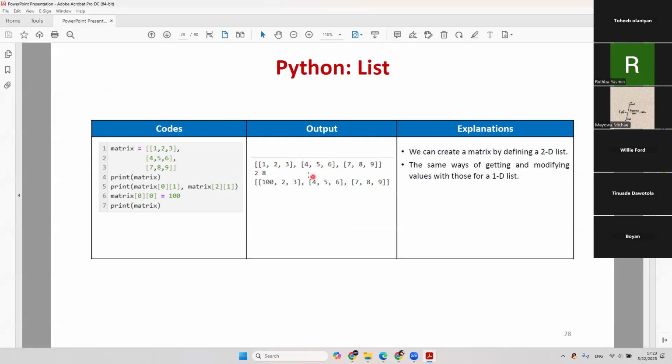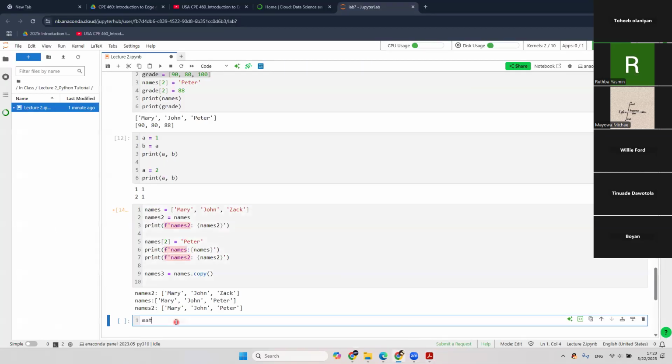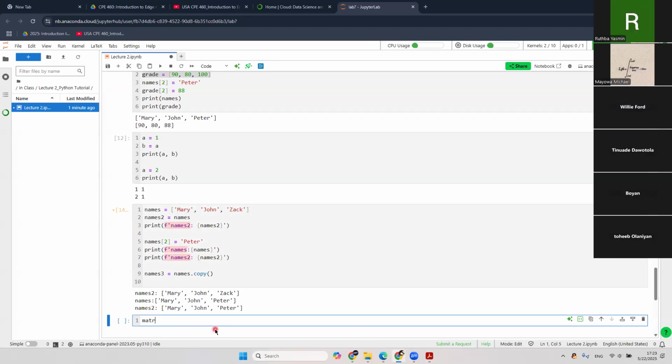Okay, the next part is a list for 2D, a two-dimensional list. Let's say here I can create a matrix, which is, let's say, 1, 2, 3, 4, 5, 6, 7, 8, 9.